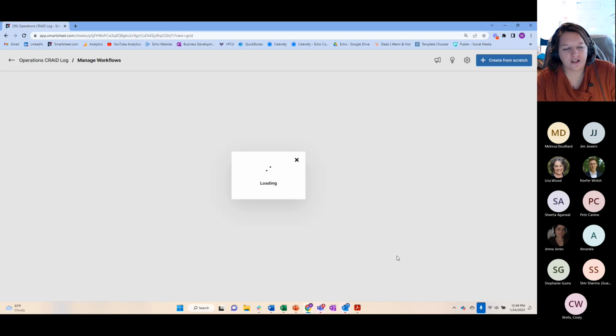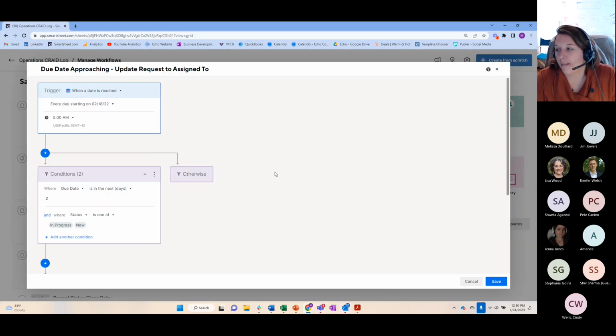If someone changes assigned to, they notify the person that's assigned to. If there's a due date approaching, this is something that a lot of organizations that are first adopting this really like, and then they kind of do away with it as they get more comfortable and people are in the system more often. An update request allows them to update that information directly from their email or notification, or direct them to check on something.